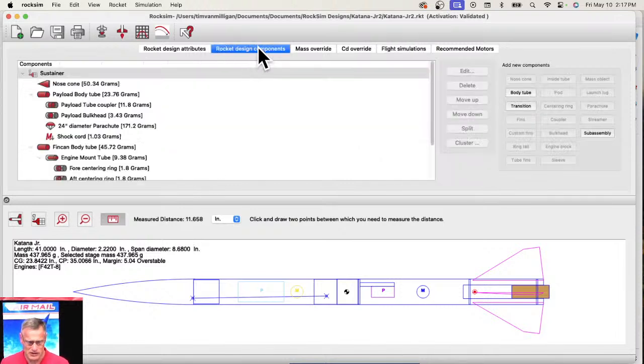And what causes it is each of these components has a serial number. And you don't see it. It's hidden. It's in the code. But if a body tube is not in the second position, so the first position, its serial number would start with a 1. In the second position, its serial number starts with a 2.